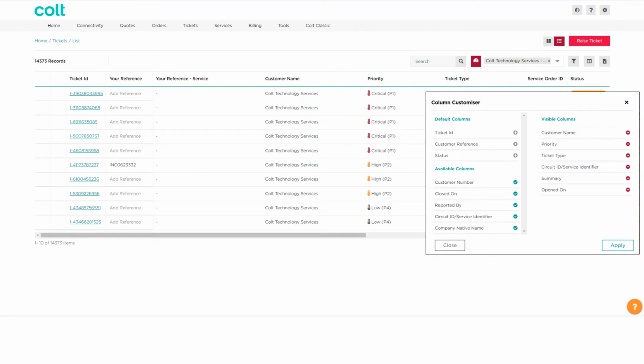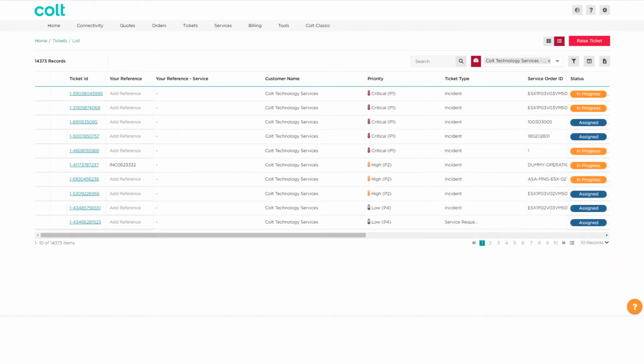In order to move the columns, simply click into the available labels. If you would like to download the data to Excel, simply click the Excel button. You can also raise a ticket by clicking into the Raise Ticket button, available in List View and Grid View.